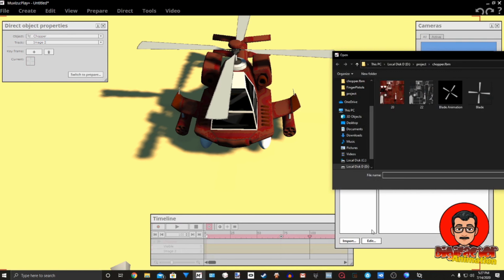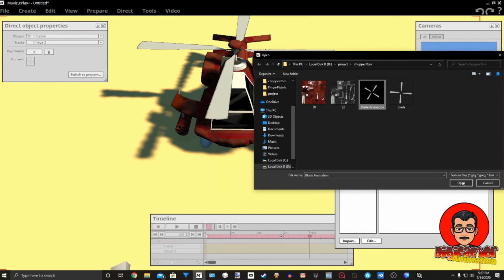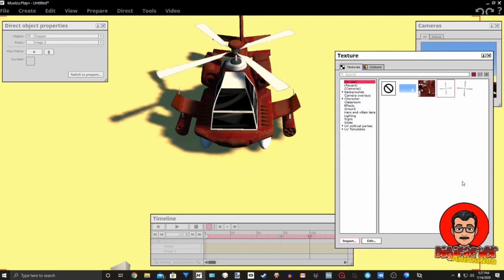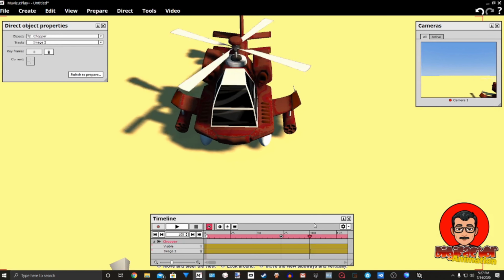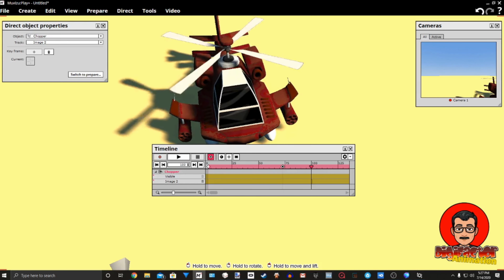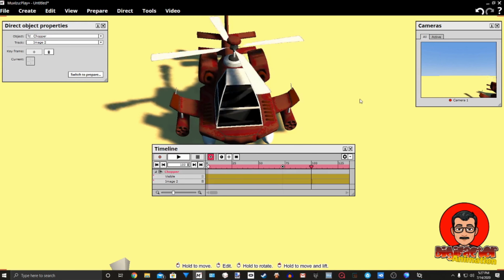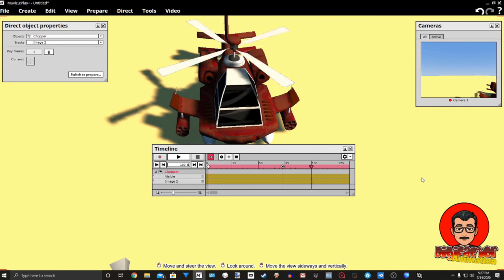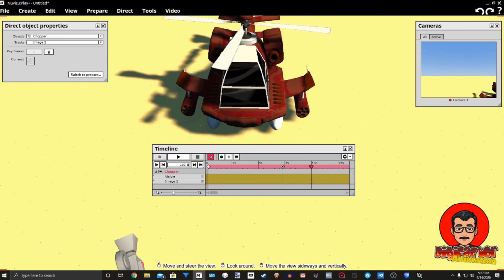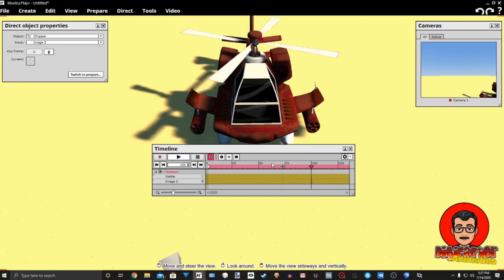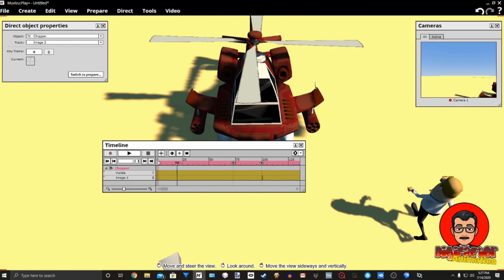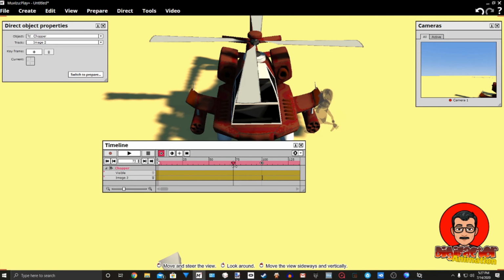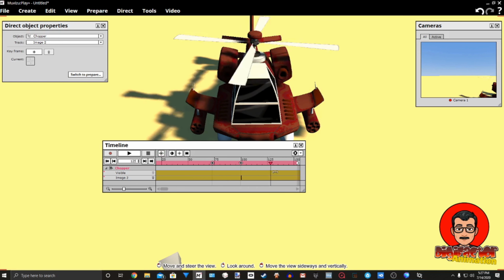Then we'll import the animated blade. There we go. Okay, whoops. Let's undo that. Didn't mean to move it. Alright. Now, he got into the helicopter. He walked over to the helicopter, got in, started it up.